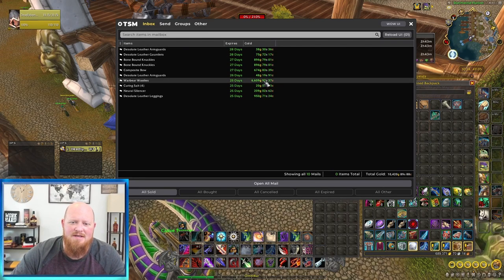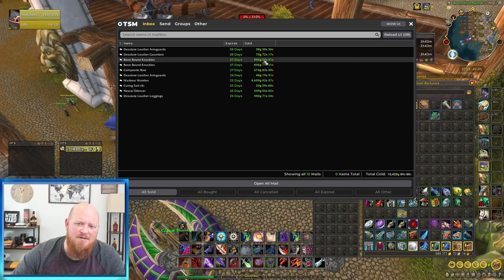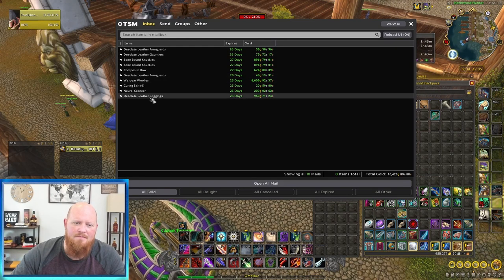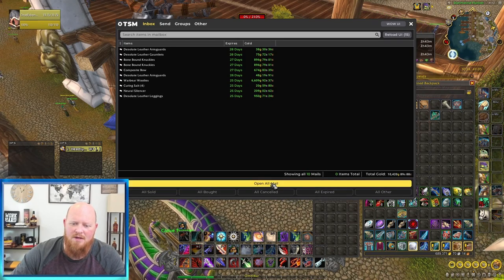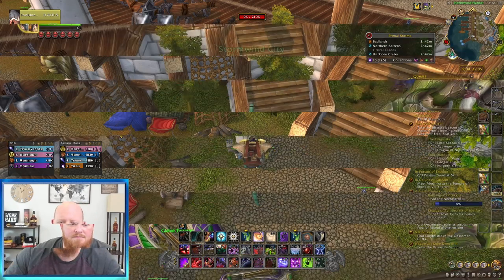Warbear Woolies, 6,600 gold. These bone-bound knuckles cost about 40 gold to make and sell for almost 900. So that's pretty good here. Did sell some leggings. Let's open that up. 10,420 gold. Okay, let's move on.